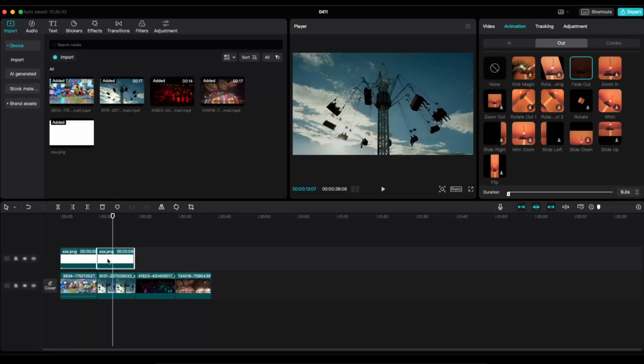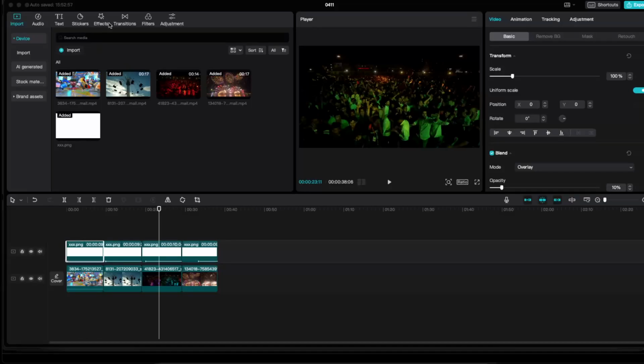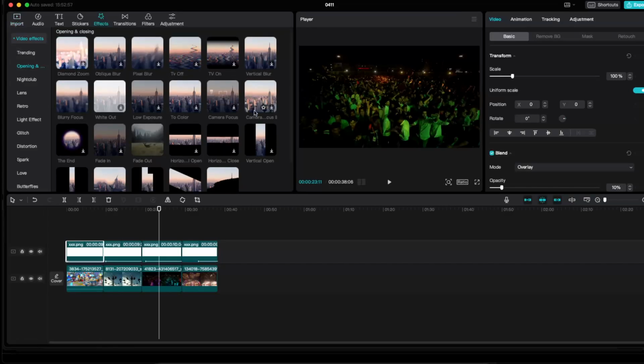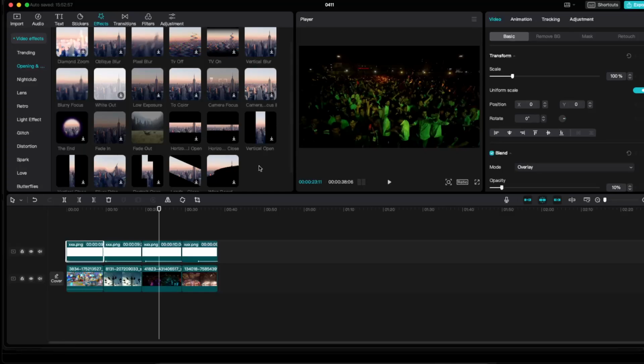Now you want to do the same to the other videos. So you will copy and paste it and make it as long as the video is. Now you want to go to Effects right here and find the effect, which would be a blurry effect.